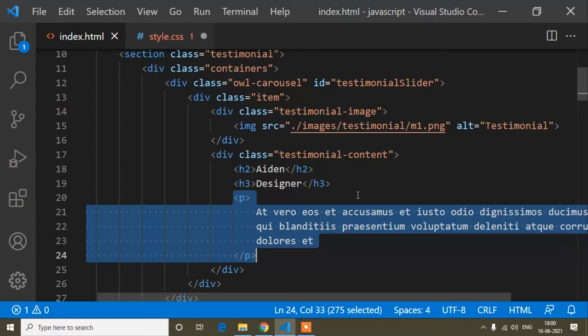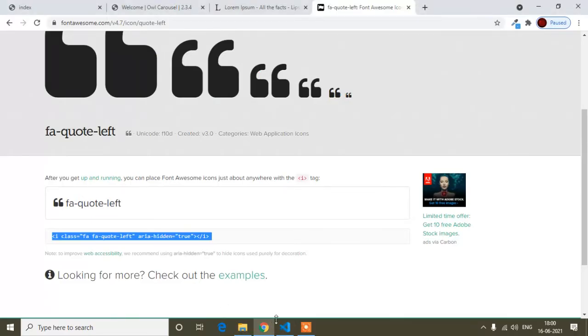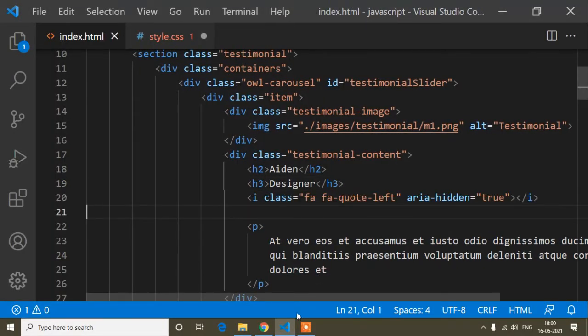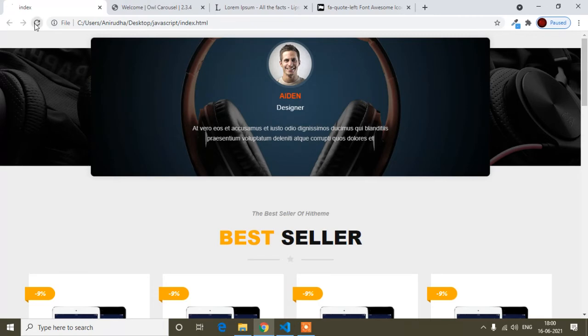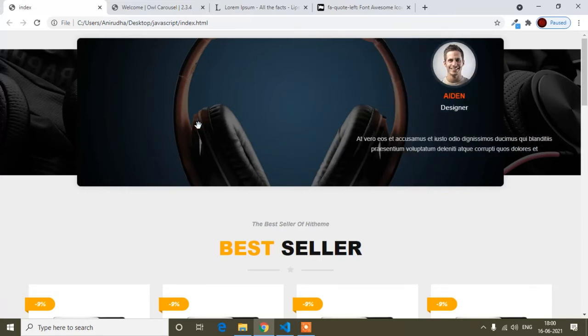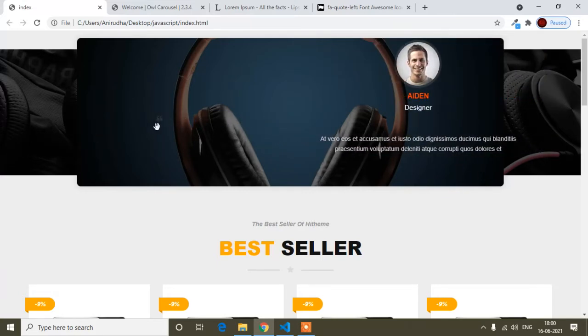HTML where you want to add it. Like here, if I copy this icon class and paste it here and save, and now if I refresh, you will find the Font Awesome icon is added. You can see here, just at my mouse cursor, it's a grayish color, so it's not very visible. So you can see this icon is added.